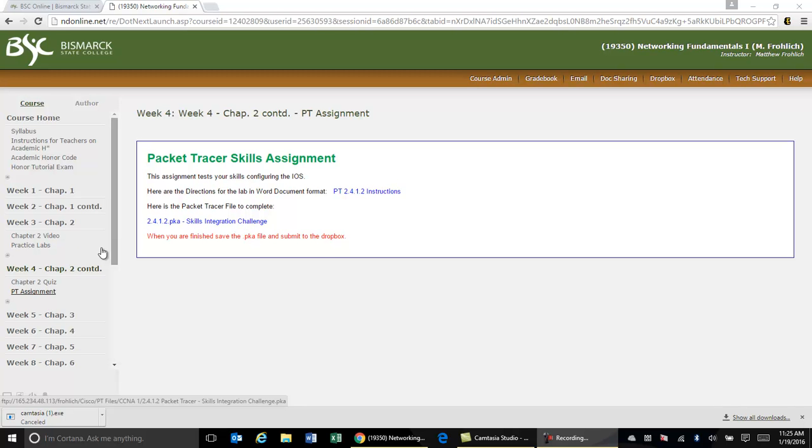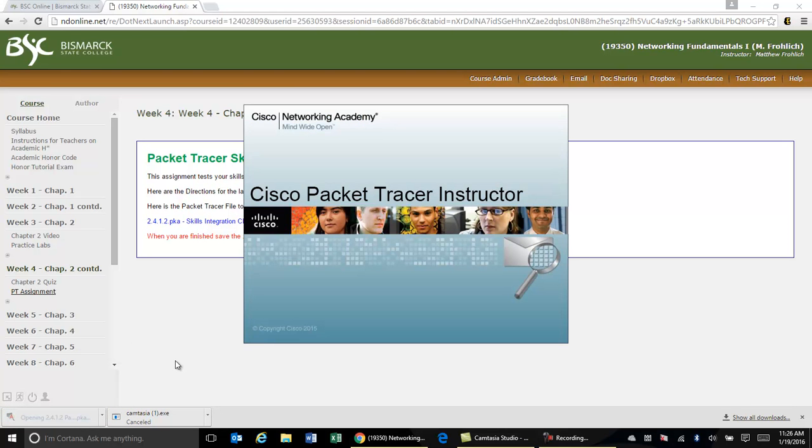Packet Tracer you can find in the practice lab. You can find it on the Cisco Netacad website as well. The latest version as of this recording is version 6.2, I believe. So I'm going to go ahead and click on it and download it and open it up.